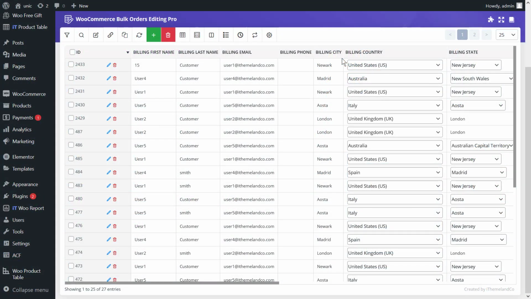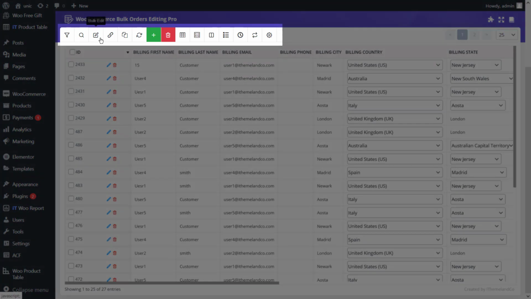In this tutorial, we want to talk about how to change the multi-WooCommerce order payment method. Changing the multi-order payment method in WooCommerce bulk orders editing plugin could be easily done by using the filter form and also by using the bulk edit form.